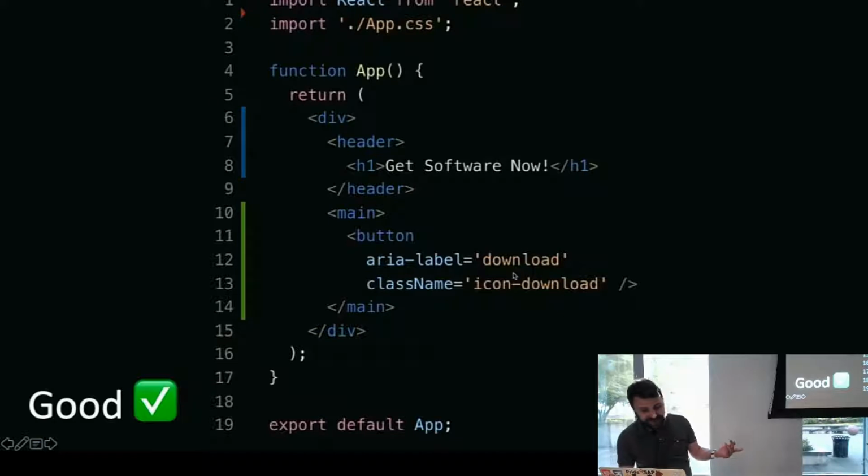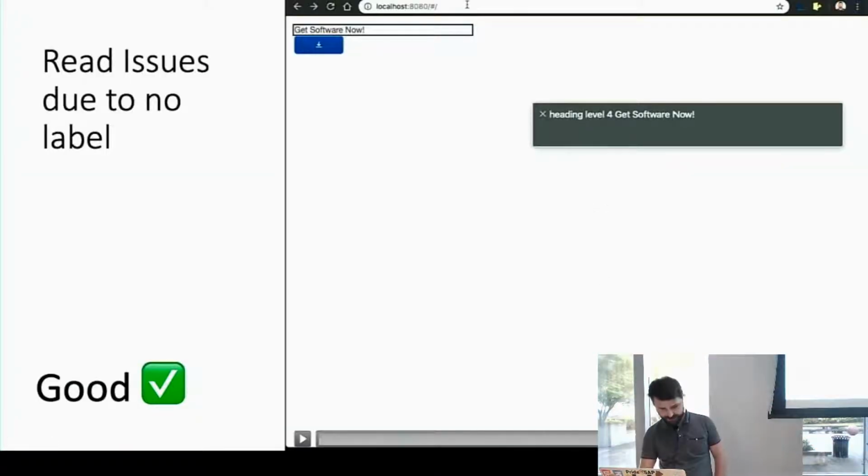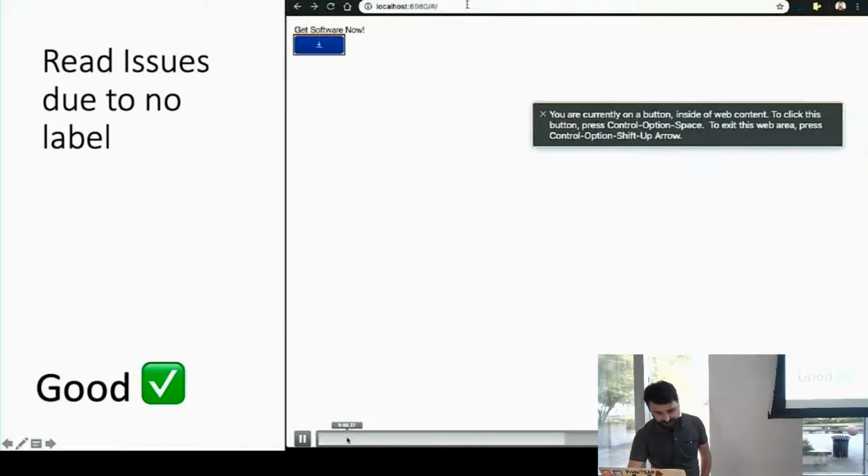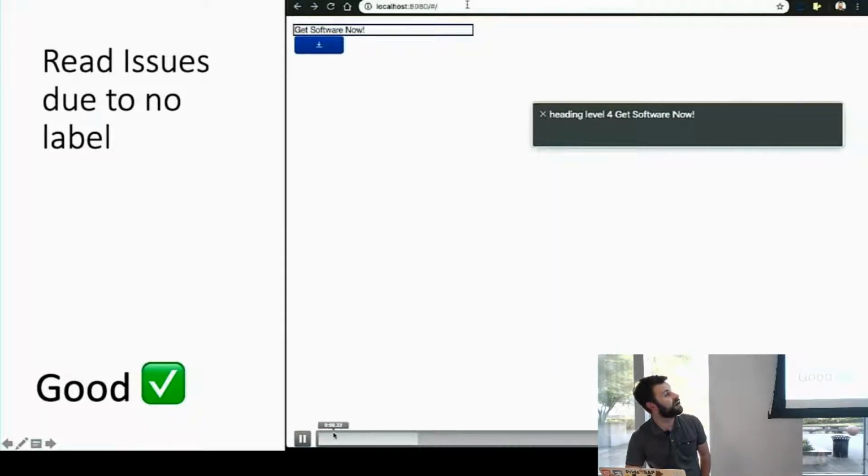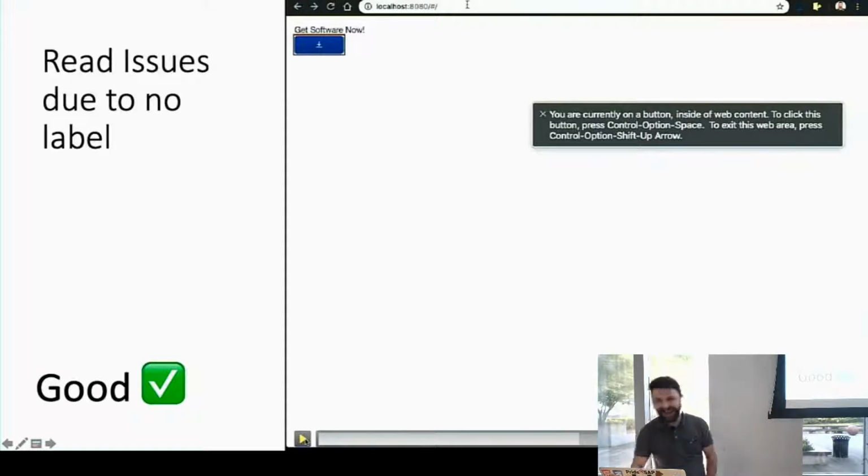By simply adding an ARIA label of download, we're actually going to enhance that button quite a bit, and let me show you how that sounds. Heading level 4, get software. Of course it cut out right there. Level 4, get software now. Please? Level 4, get software now, download button. There you go. All right, so you can hear now, after the fourth time, I swear it works the first time.